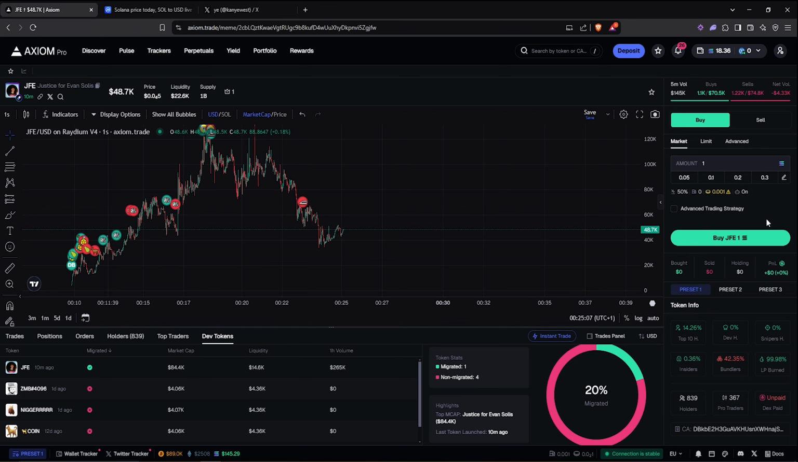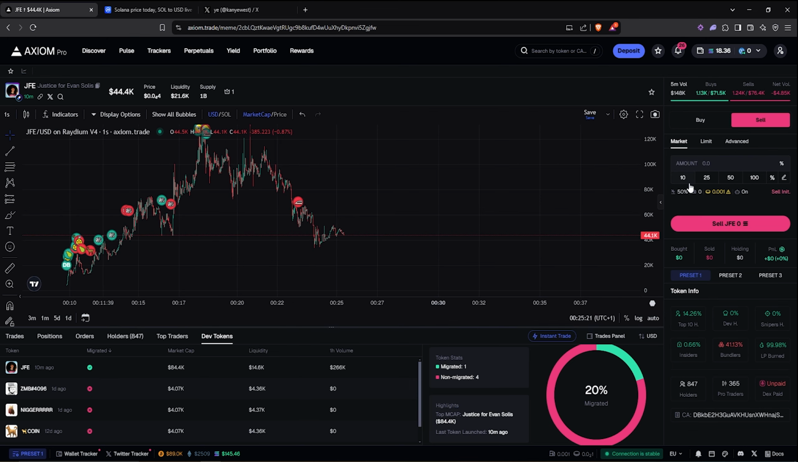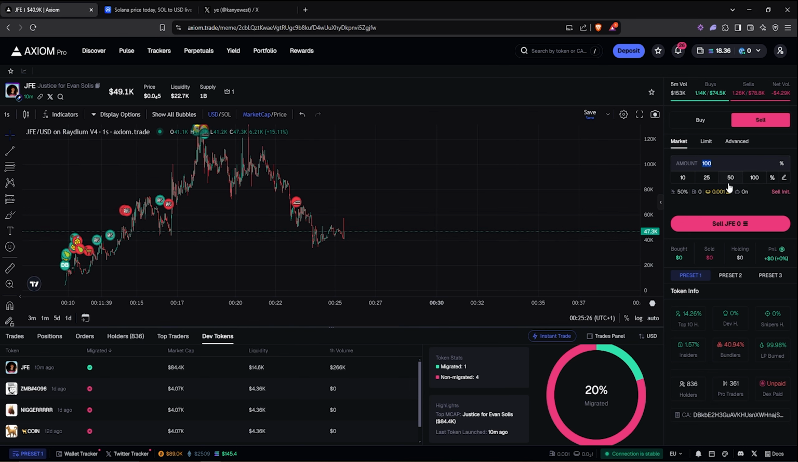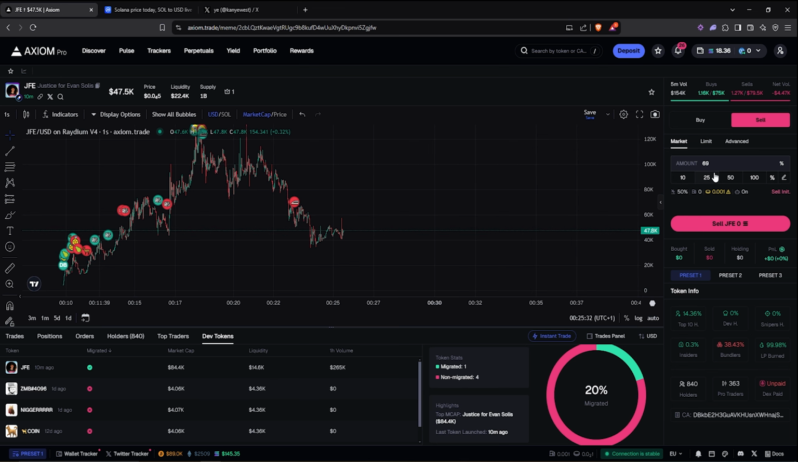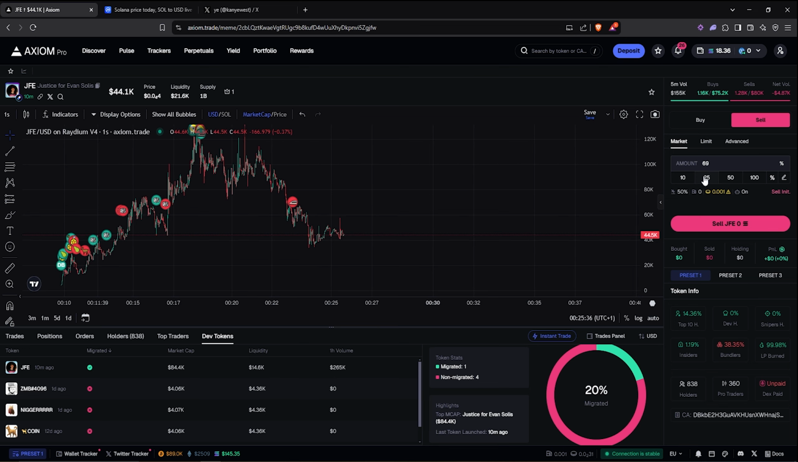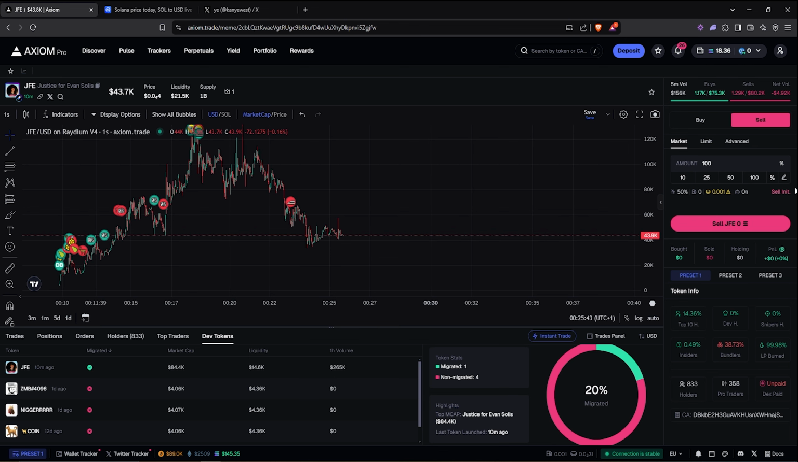You just put 1 Solana, and when you hit the buy button, it's gonna buy. If you want to sell, you just go to the sell tab, you pick a percentage or just type it in manually. Let's say you want to sell 69% of the tokens you hold, meaning if you hold 1,000 tokens, 690 of the tokens will be sold. If you want to get fully out of the coin, obviously you hit 100%, you just click sell, and it's gonna sell all of your tokens.